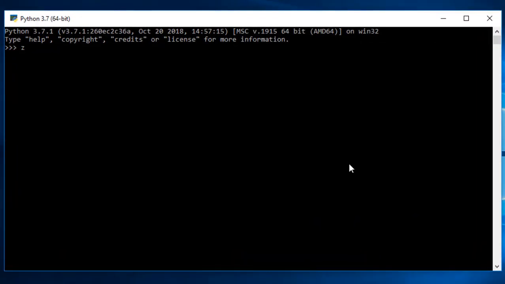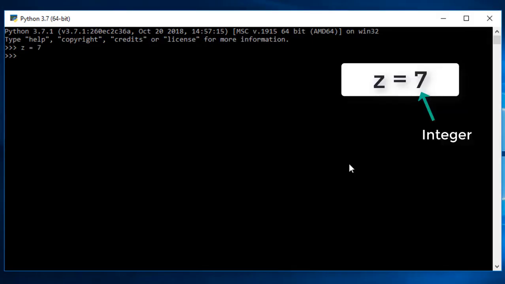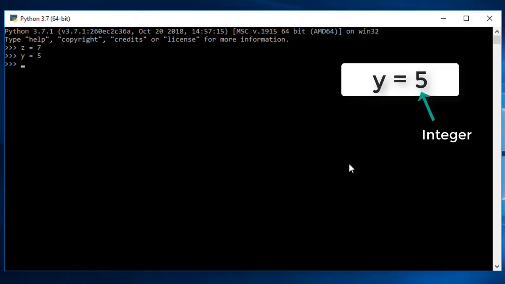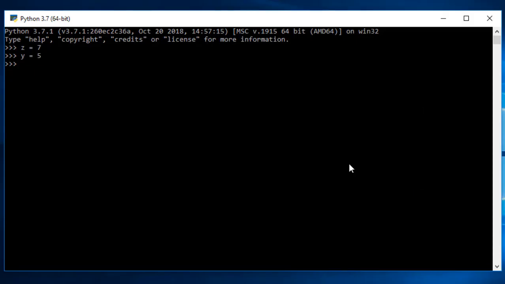Suppose I take z as 7. Here I have given z an integer value, and if I take y as 5, that means I have stored 5, which is an integer value, in y. So here the data type that I have stored in the variable, or in our memory, is integer. We need to talk about the different types of data that we can store.